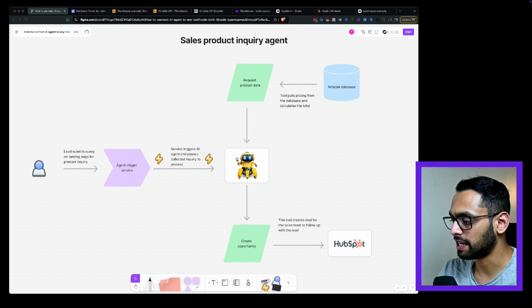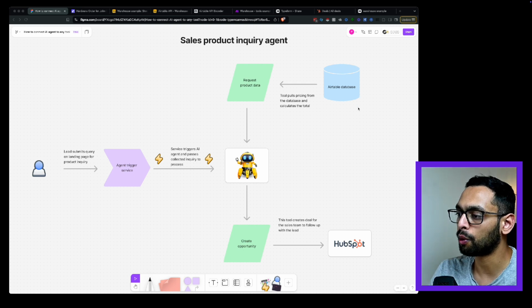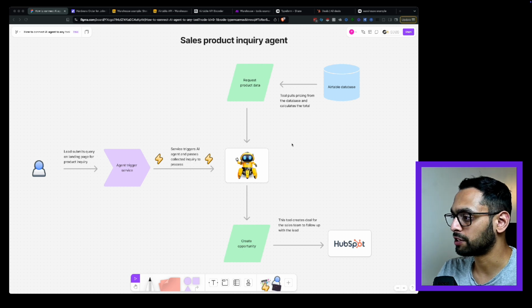Once the agent's taken that query, it's going to then kick off and use its first tool, which is to pull data from the database. So in this example, the sales product inquiry agent is for a warehouse. So the product query that you would expect from a customer is they want to look at buying tools from the warehouse. So based on the inquiry, the agent will pull the appropriate pricing for the tools that have been requested, and then this tool here, it will calculate the total.